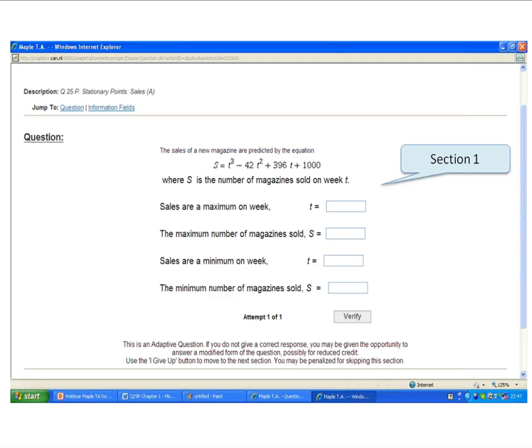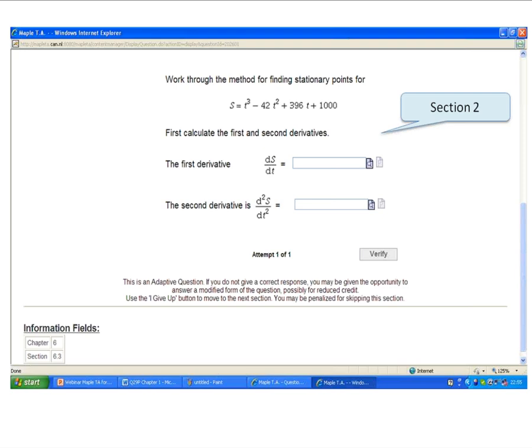they're asked to find a few different things using the above equation. Find the sales at maximum, the maximum number of magazines sold, sales at the minimum of the week, and the minimum number of magazines sold. Once they do this, they click verify, and they move on to section 2. Now the first step they do here is write down the first and second derivative.